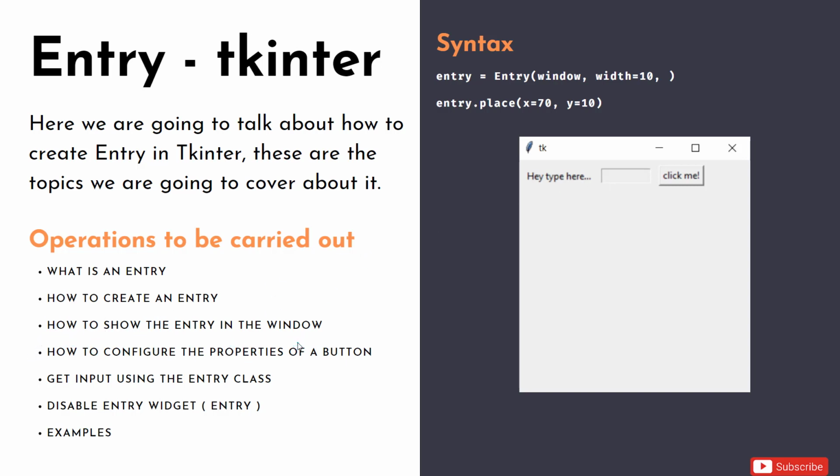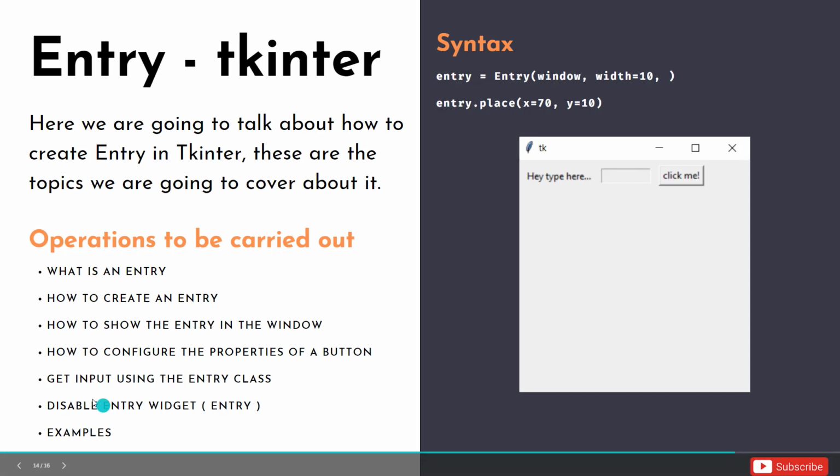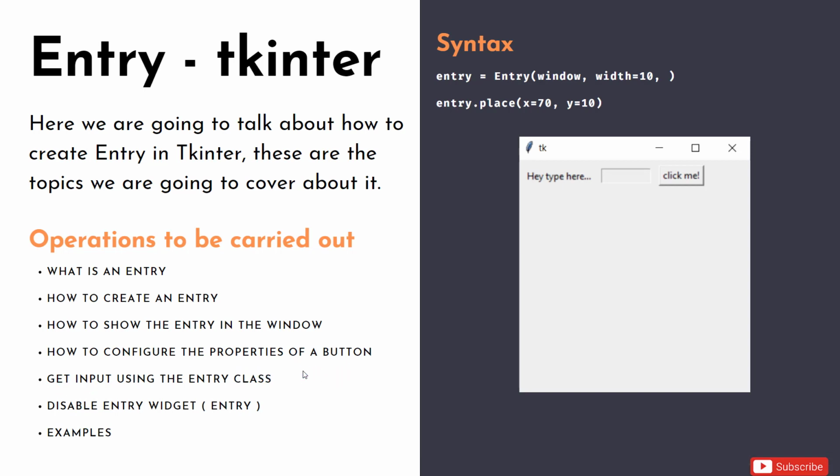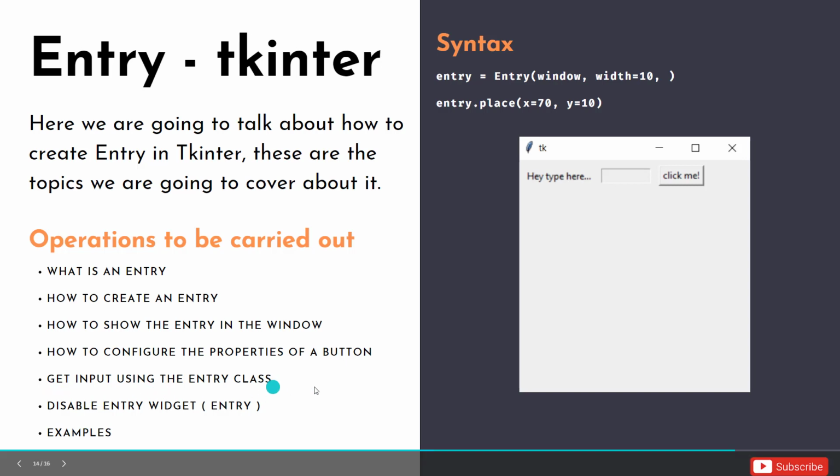You can use 3 geometry managers. For now I just use grid here so that it will be easy for us to manage. And we also know how to configure the properties of a button. By clicking this button it's gonna store the input and we're gonna get that input from the user as we have seen just now. So in this way we can even configure the properties of the button based on our needs. We can even get the input using this entry class.